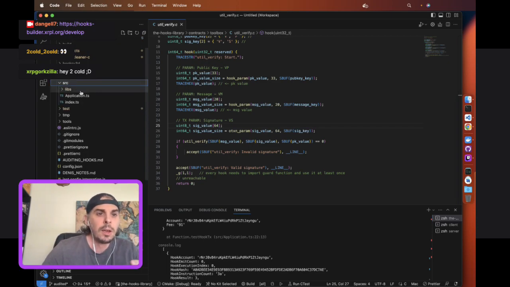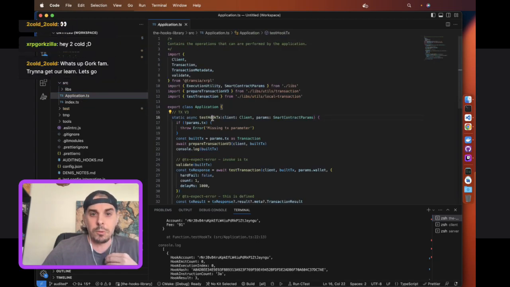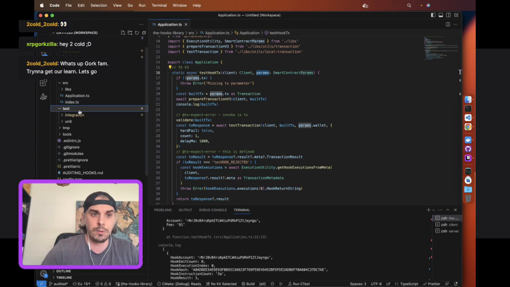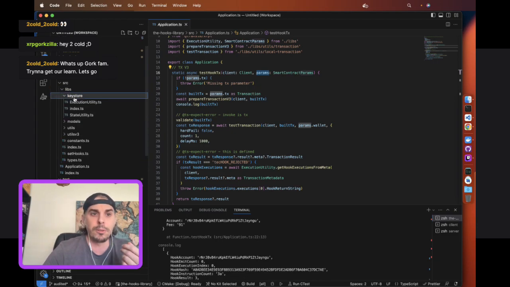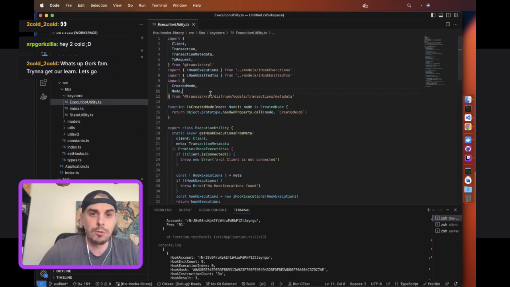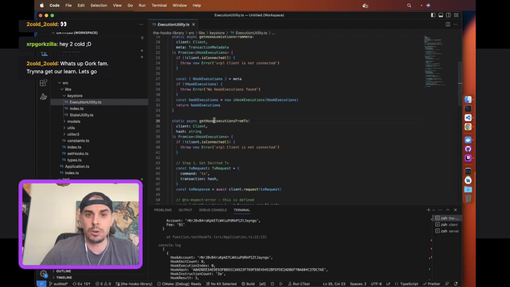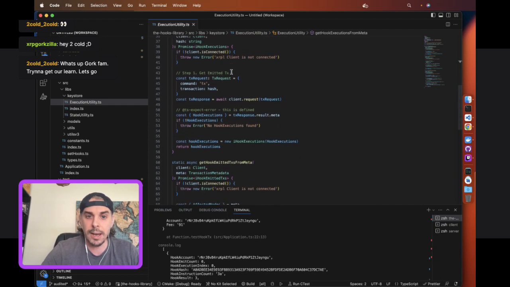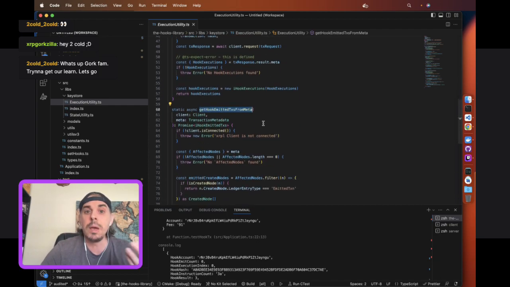We have the source, and there's not a lot going on in here. This application has really one function. It just takes in the client and a series of parameters, which is really just a wallet and a transaction. So it's very agnostic. It's really just built to test these hooks in this directory. There's some libraries, some helpers. There's a couple execution helpers, so we can get the hook executions from a transaction. We can get the hook executions from metadata, and then we can get the emitted transactions.